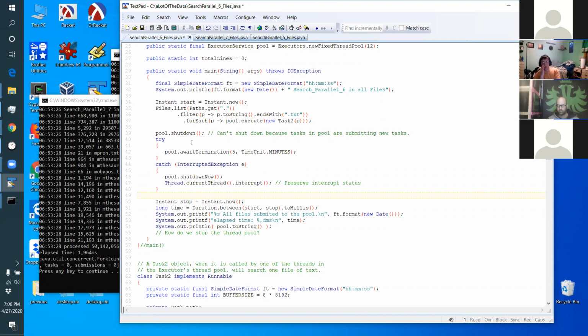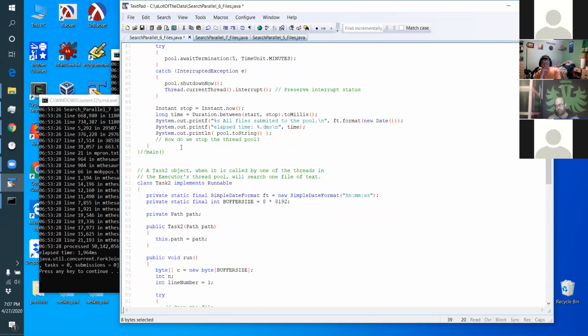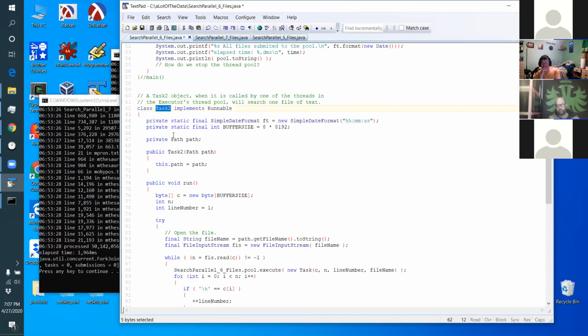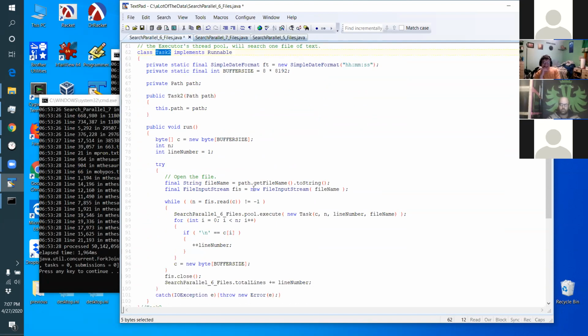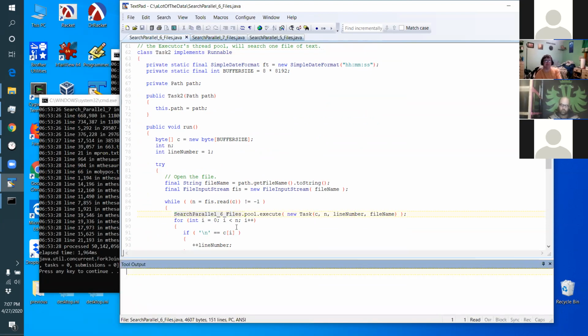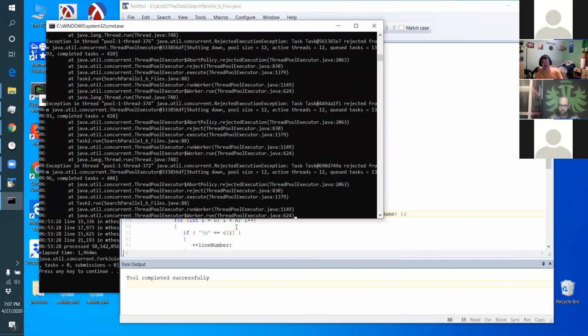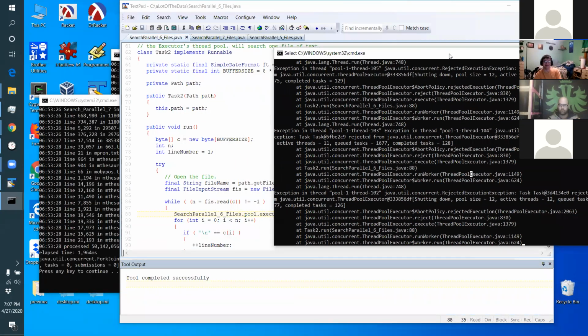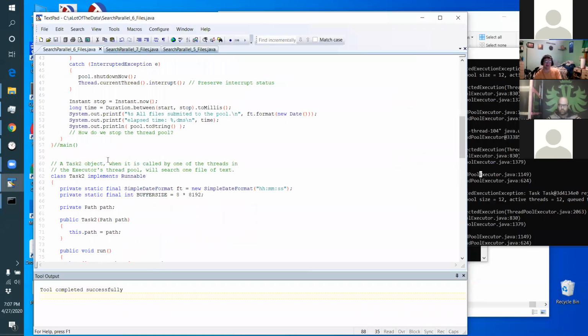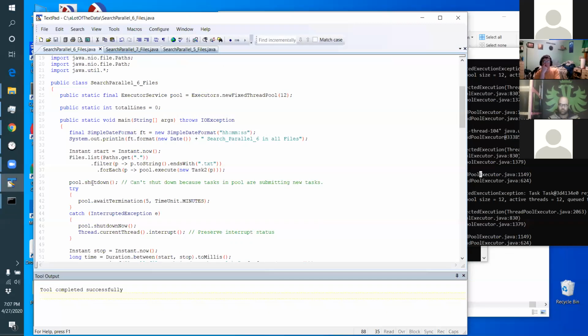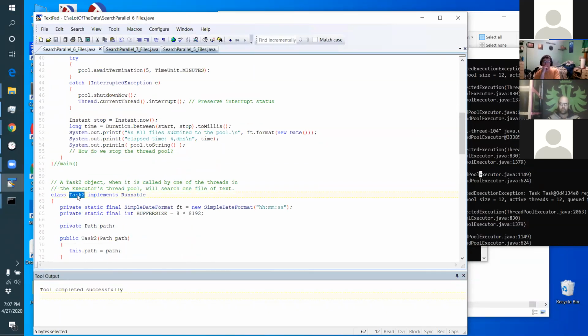Now here's the problem with this. When you shut down the pool, it won't accept any new jobs. Task 2s are in the pool, but task 2s are forking off new jobs. So run this. I see. What's happened here is the pool has been shut down, but many of the task 2s are still in the pool trying to create their baby tasks, but the pool won't accept them anymore.